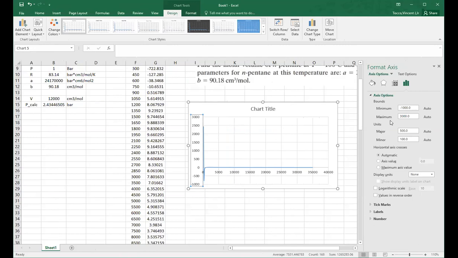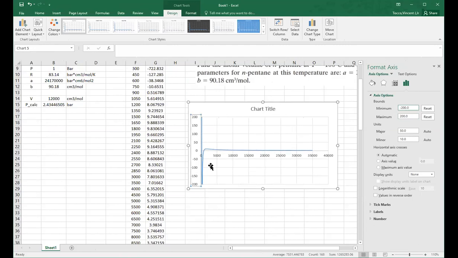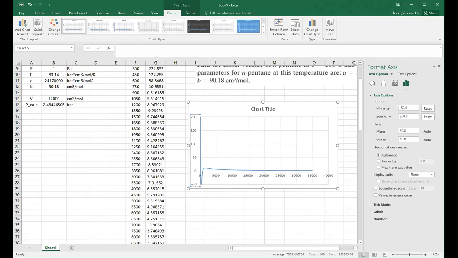It's going to bring up my Format Axis toolbar, and I'm going to set the maximum value to be, let's see, what do I want it to be? 200 maybe. And set the minimum value to something that's not quite so dramatic. Let's say minus 200. So negative pressures don't really make sense again, so it doesn't really matter what I choose here. I'm going to choose a little bit less, maybe minus 50.